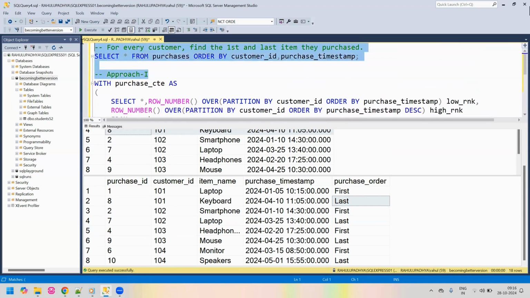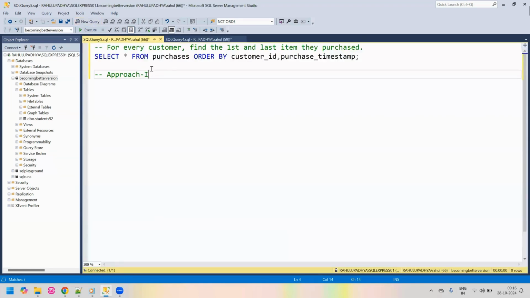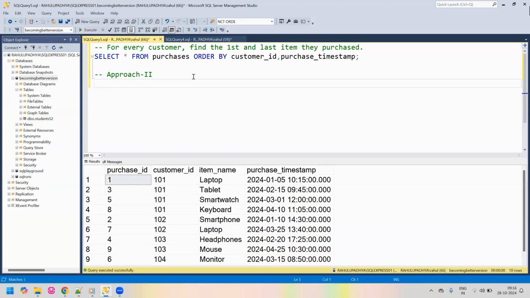Let's solve this problem with a different approach. So let's move to a new tab, and this will be our second approach. So this is our input and we are going to work on this. We are going to take the data from this purchases table. Now, instead of using the row number function or the ranking function, we are going to use a different window function. We are going to use the first value and last value function.